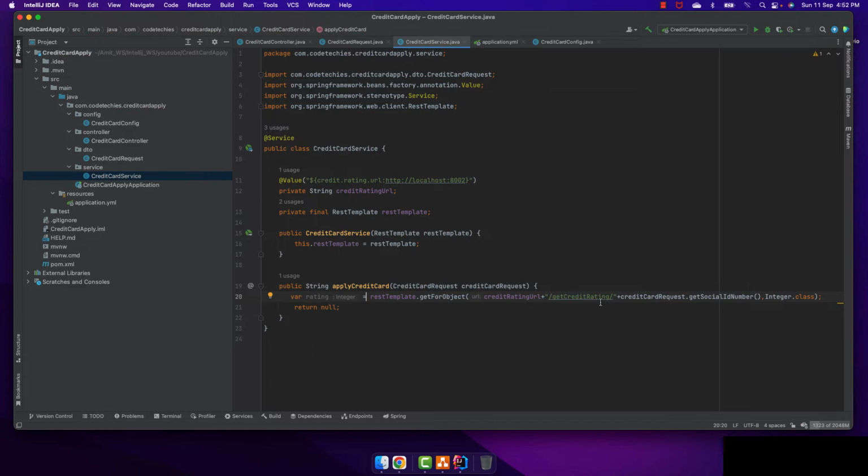Rating. So basically, let me break it down. We are sending a REST request hitting the URL http localhost 8002 /get credit card rating, and we are passing a path parameter of social security number, this one, and we are expecting that this REST call will return us an integer, and this integer we are capturing here.